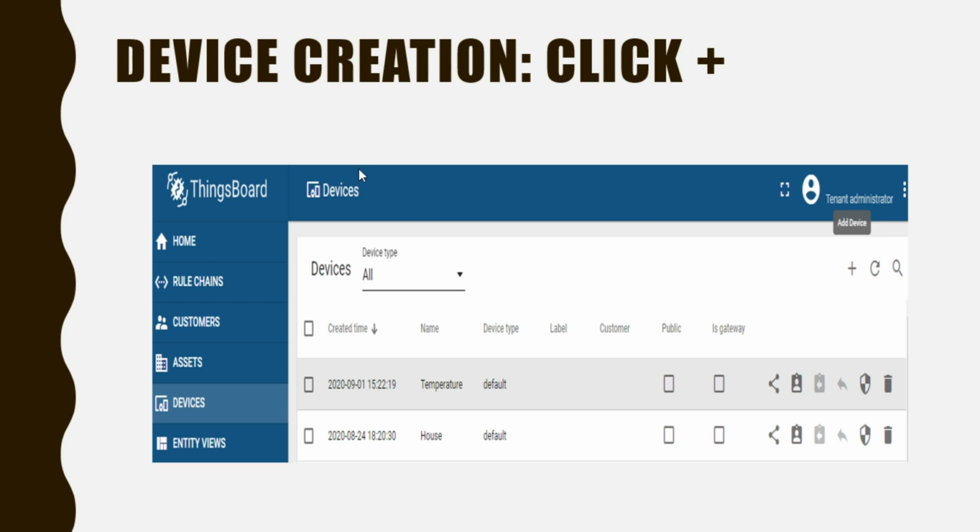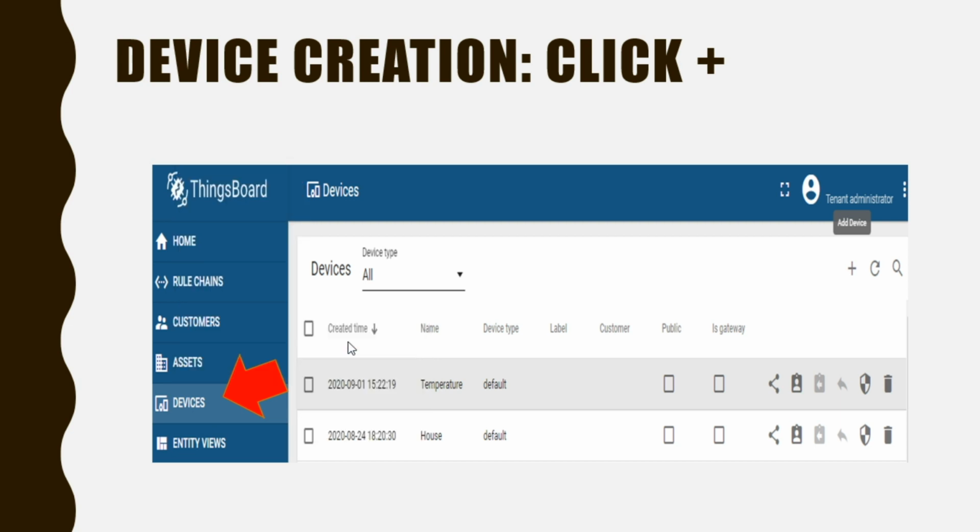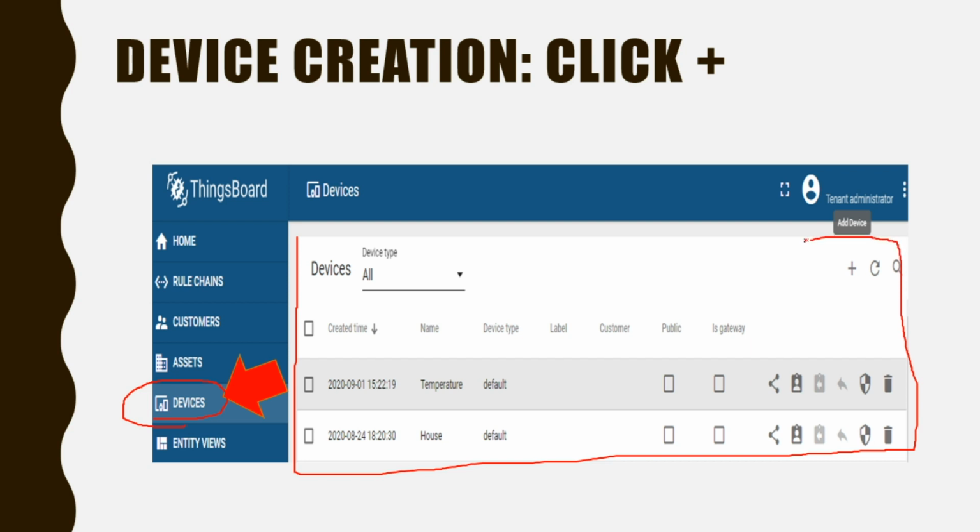So device creation: after logging into your home page, there is an option like device. So you just click this device option. Once you click the device option, you will get a panel of devices. The various already existing devices will be visualized. So you will get a device panel like this.